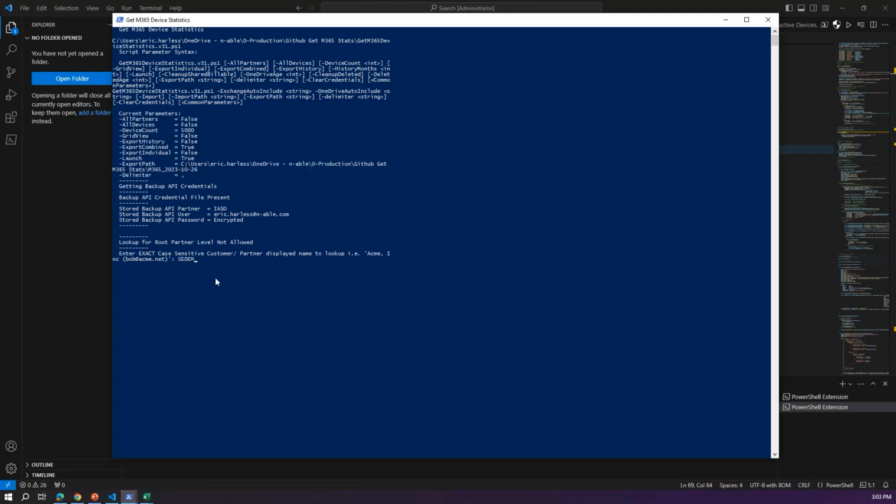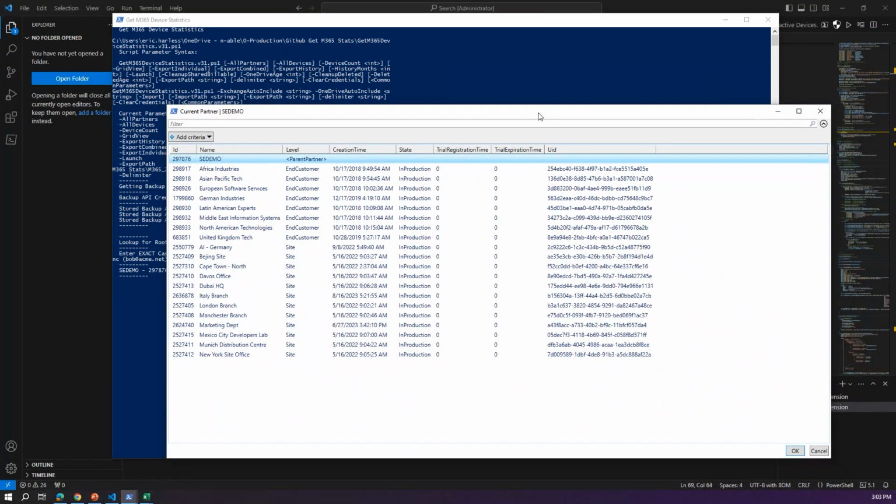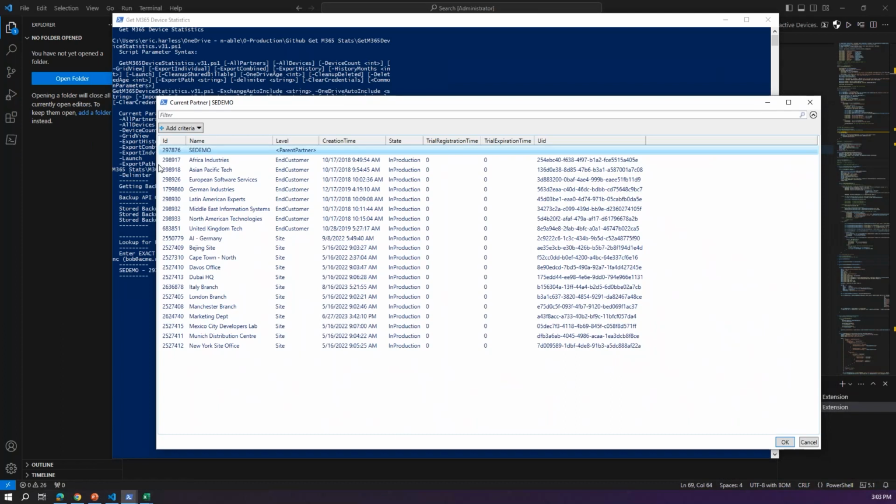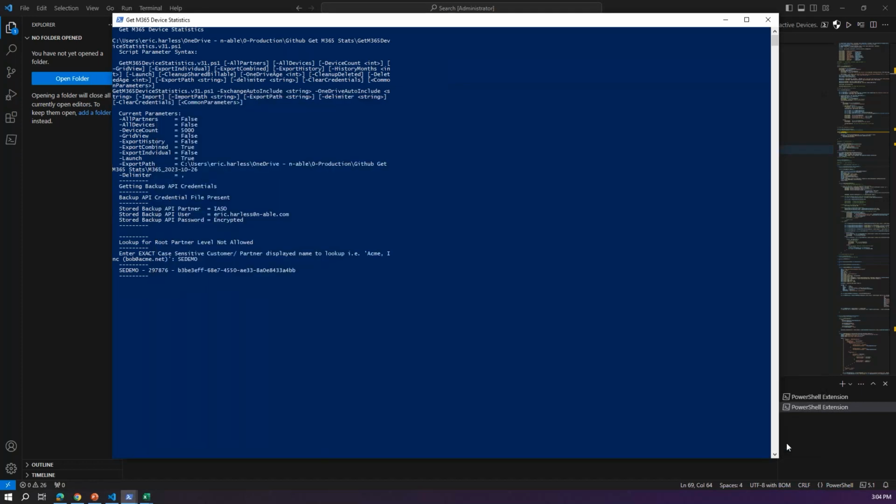So I'm going to run it for my SE demo environment. That's the environment that we've been working with that includes the demo environment I was showing you. And since I didn't specify all partners, it enumerates partners for me. So I can see my top level SE demo, all my end customers, all my sites. Whichever one I pick, it's going to enumerate domains inside of that container or tenant. And it is going to populate downstream. So I'm going to start at the top level, the parent level, and choose OK to get all of my domains enumerated for all my sub-customers.